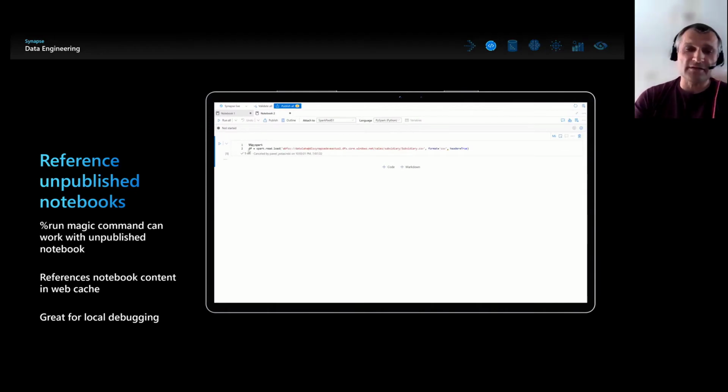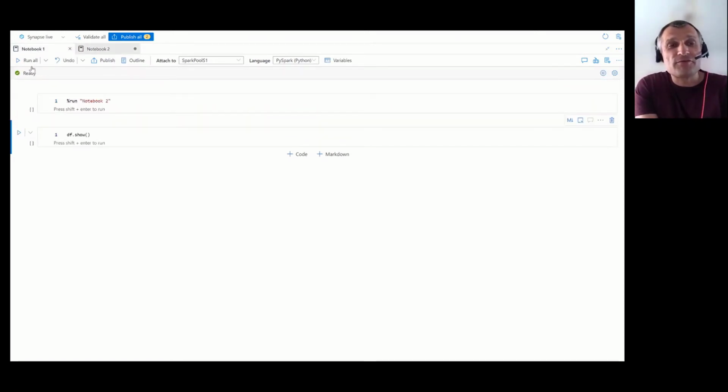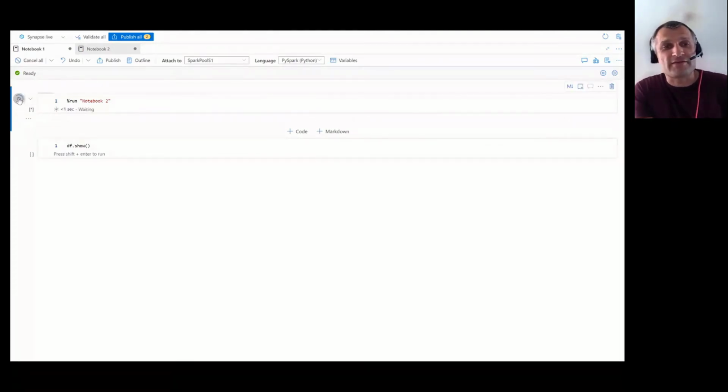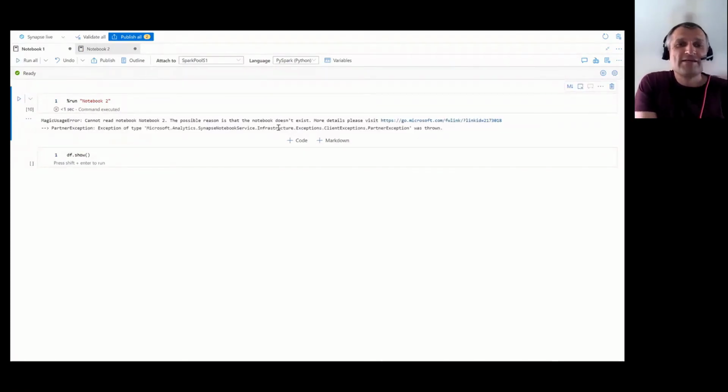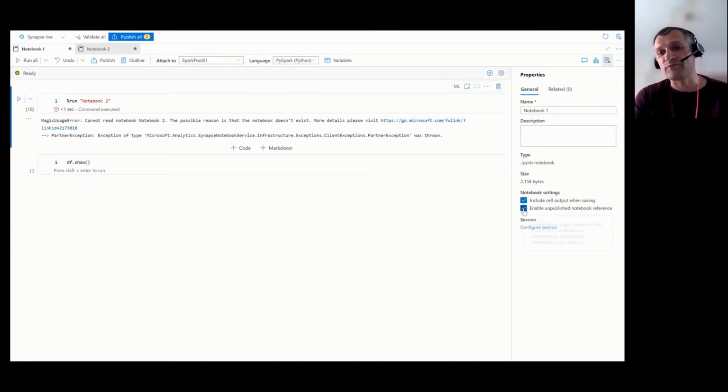Now, the other thing that I want to touch on here is referencing unpublished notebooks. So imagine you have a notebook that is not published to your live repository or Git repository, and then you want to reference this notebook using the run magic command. Until today, if the notebook is not published, you cannot reference it. All that changes when you have this enable unpublished notebook reference option.